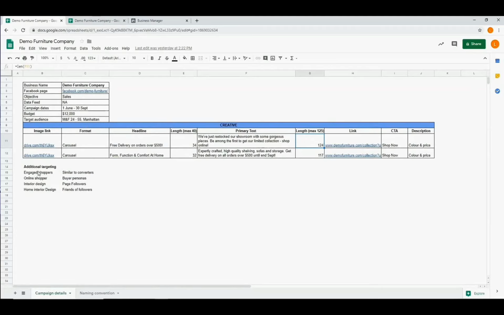I've then added in additional targeting options that we could try in this campaign. But when we set up our first ad set, it will just be the broadest category. So literally, this is going to be what we're choosing. But let's get into it.